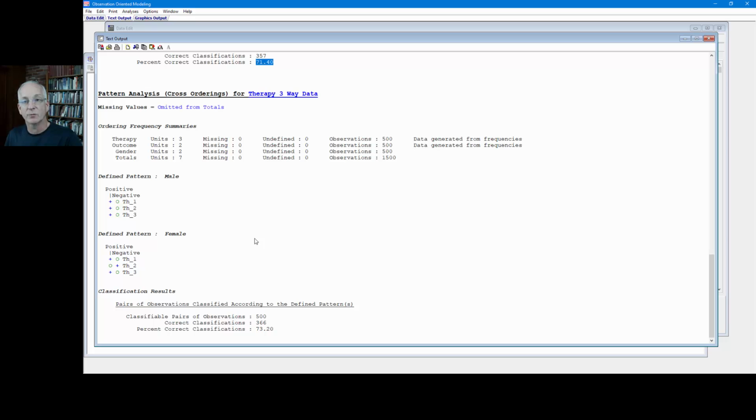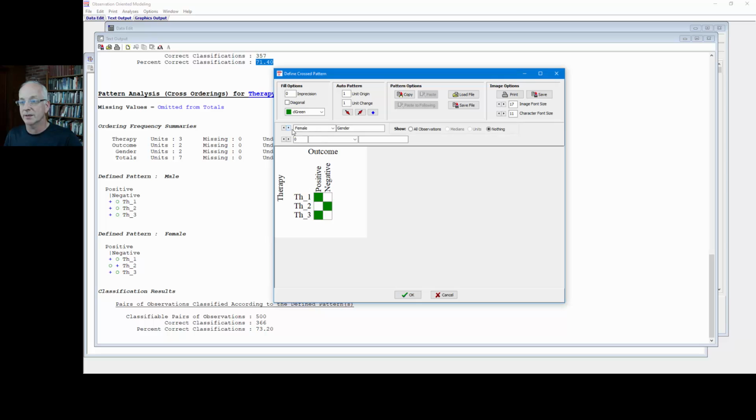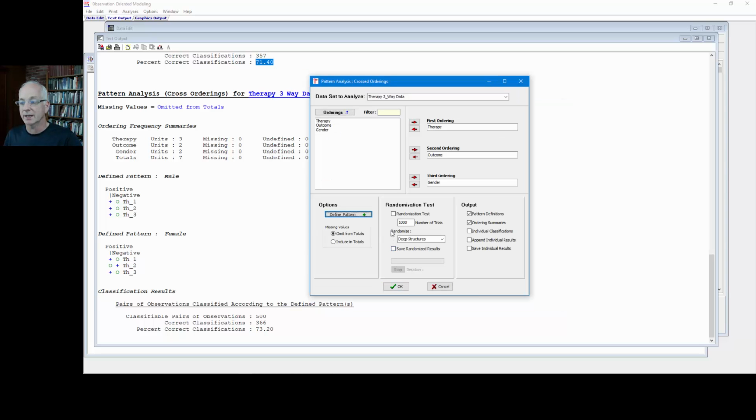Now, we can run a randomization test in an attempt to rule out physical chance as an explanation for that approximate 2% increase. To do so, let's go back to the analysis. I'll select analyses, pattern analysis, and crossed orderings. We have the complex pattern already set up here. There it is for the males, there it is for the females. I'm just going to run the analysis again, but now I'm going to turn on the randomization test. And I need to randomize by the deep structure, so make sure that is selected for this type of pattern for the males in particular.